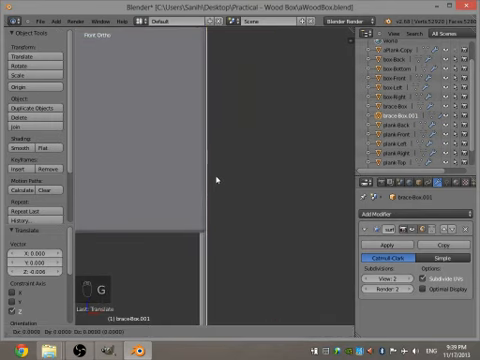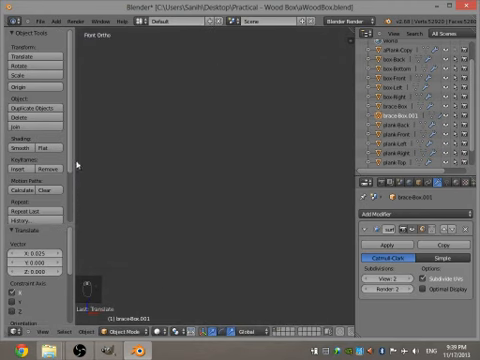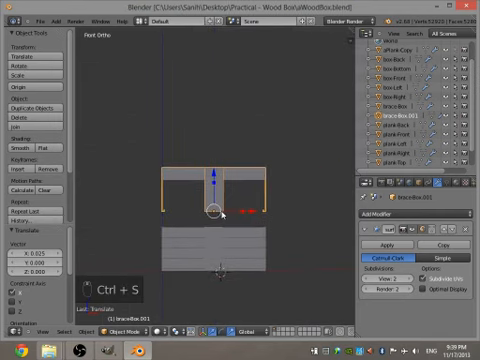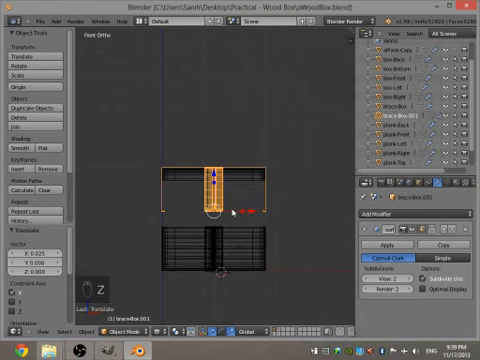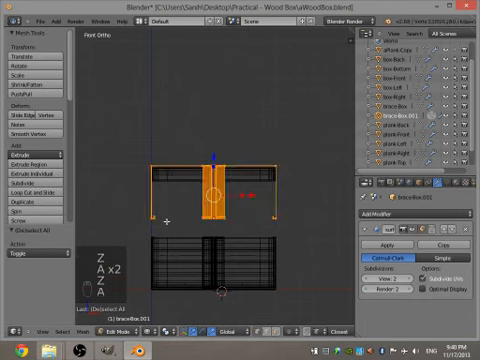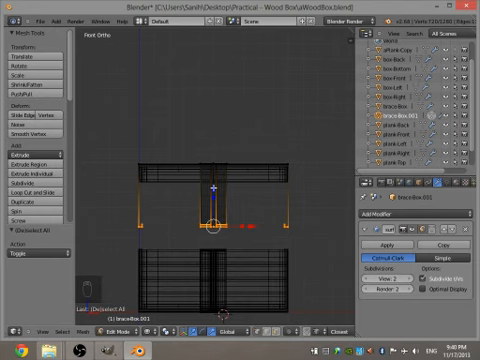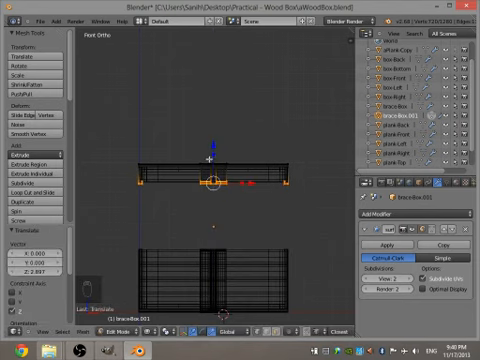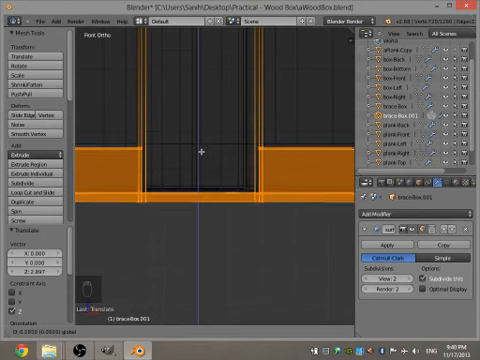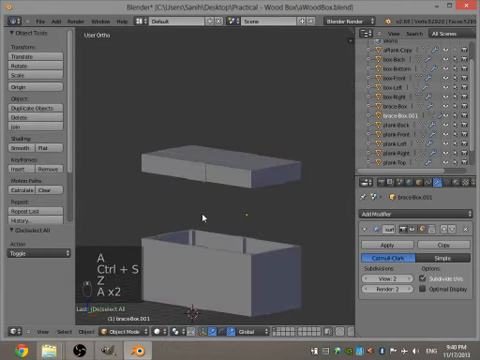Grab X-axis. Let's just make sure the other side is also correct. Yeah, the other side is correct, right? Okay. Now, what is missing? The bottom is not aligned, right? So just simply go into it, Z, move it up. And you've got yourself a box with a lid.